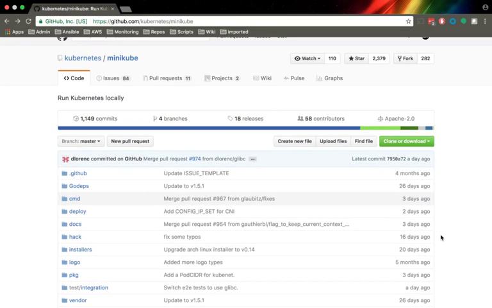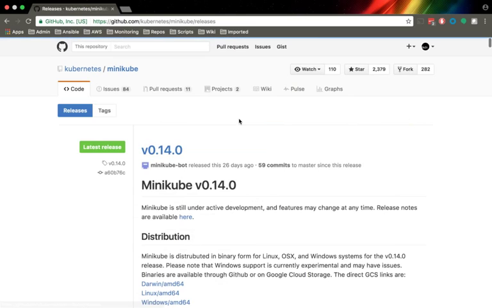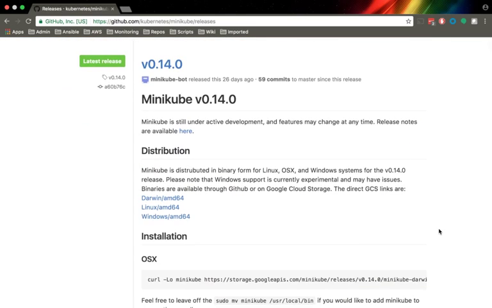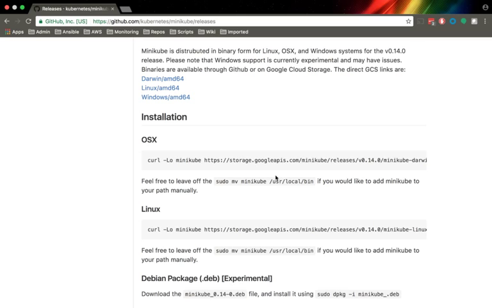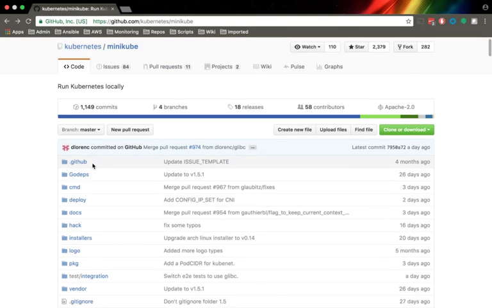So first things first, you're going to want to navigate to the GitHub repository for the project. Click on the release tag here. This will bring you to a page that has several links. Just click on a link that is appropriate for your operating system. There's also some curl commands you can run if you're lazy like me. I promise they're not malicious.